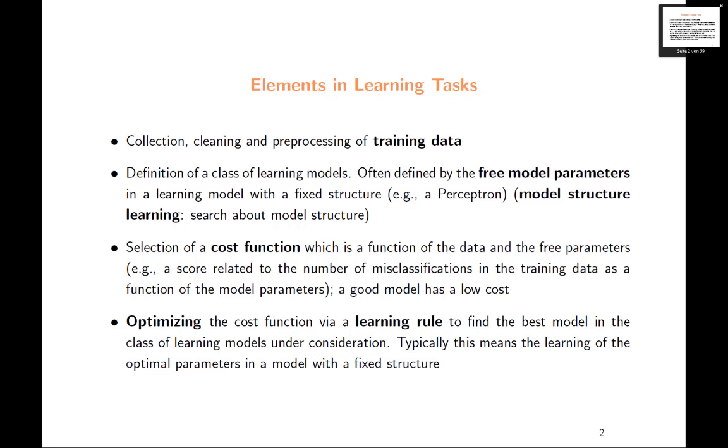Then you typically define a class of learning models. So typically some mathematical function with some free parameters, so parameters you adapt based on the learning, on the training data and the learning process. Sometimes you have an outer loop where you also try to find a good model. I mean, for example, today we're covering Perceptron, but there are also other models. And it's not clear a priori which one is the best one.